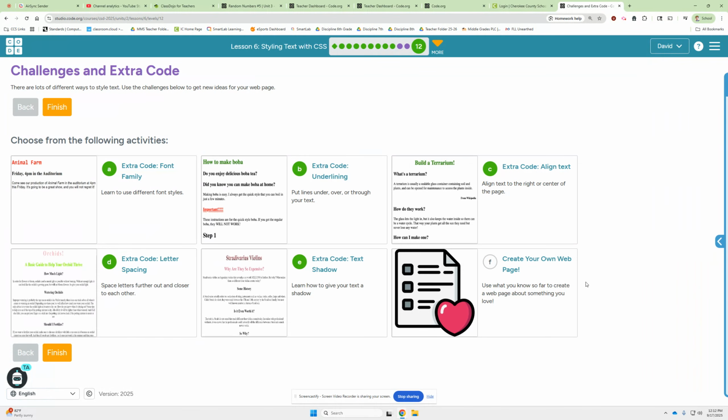Okay, that's it for me. I hope you enjoyed this lesson. We're finally starting to learn how to add color to our web pages. Specifically, right, we learned how to add color to the text today. And then with the challenges, we learned how to do some more cool stuff, like font family, underlining, the shadow thing. That was interesting. Okay. See you next time, guys.